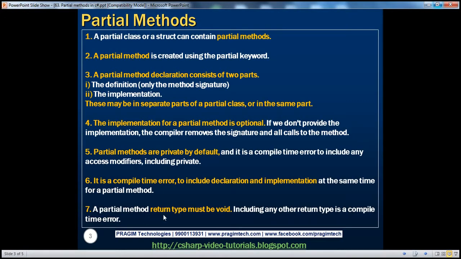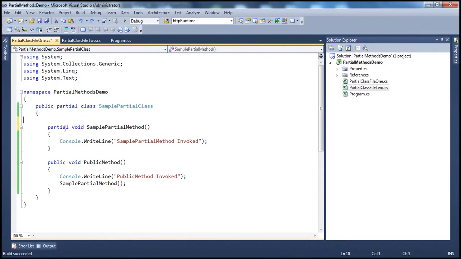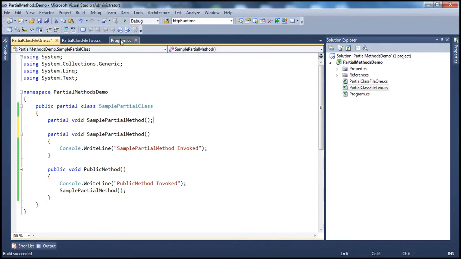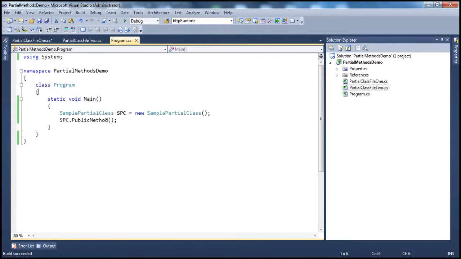A partial method return type must be void. Including any other return type apart from void is a compile time error. Again, if you look at this, the partial method that we have, if you try to have any other return type, we will get a compile error. And it makes sense, because remember the partial method implementation is optional. If these partial methods return values wherever you call them, let's say for example there's a partial method.